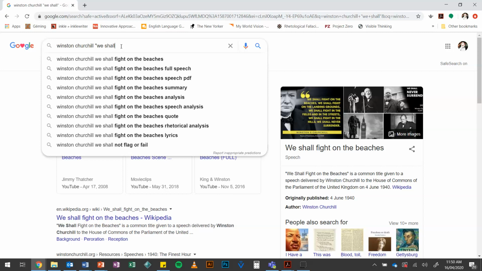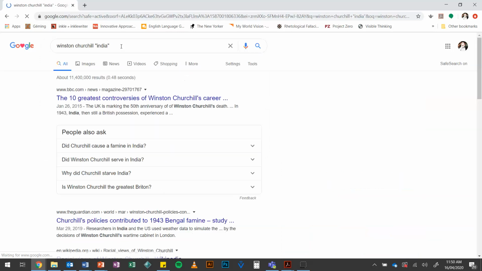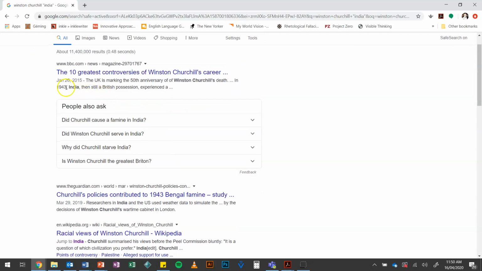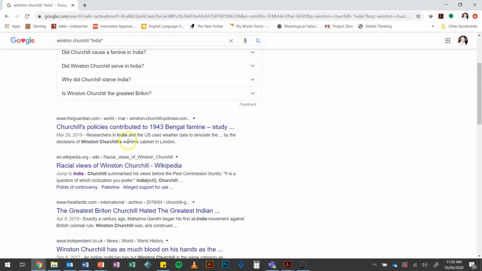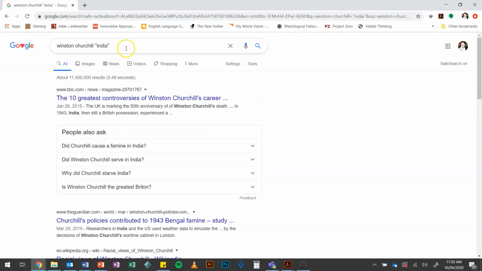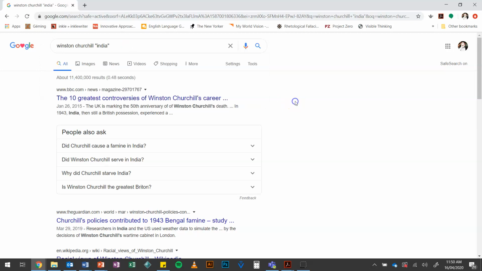So I'm going to pick another one, India. Again, you can see that these are websites related to Winston Churchill, but also more specifically, Google has found websites with the word India in there as well. Okay, so again, really useful if you want to try and find a specific word, phrase, or term.